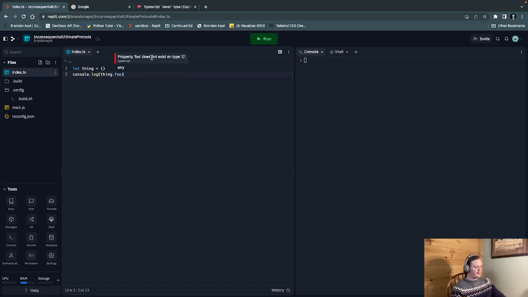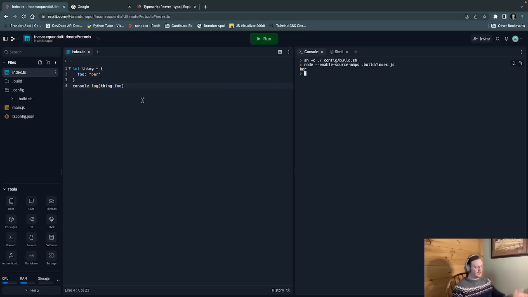And now we have an error here. It says, oh, property foo does not exist on type empty object, right? So wherever we try to get this from thing, there's no foo value. I can fix this by saying foo equals bar, and now it'll work, not a problem. I can just run this here, bloop, and it spits out bar. That's great. But again, if this does not exist as an attribute of thing, then we will have an error.